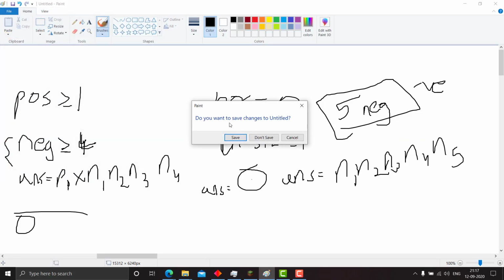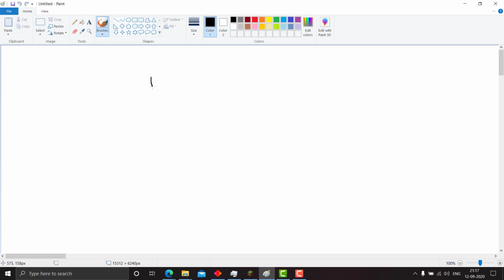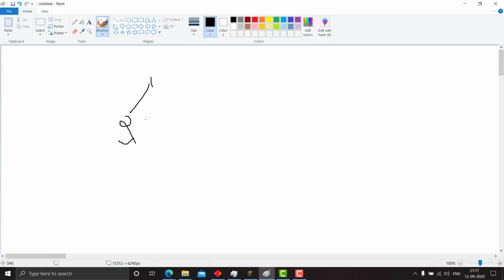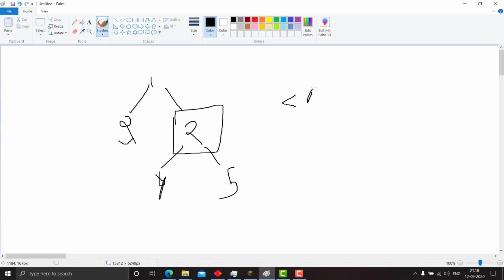So let us remove this. Okay, suppose we have a tree. Let us take the example itself: 1, 3, 2, 4, 5. The centroid of the tree is basically a vertex, in this case 2, such that the maximum number of connected components after removing it is less than n by 2, or it is the smallest possible. It's the same thing. You can verify this.